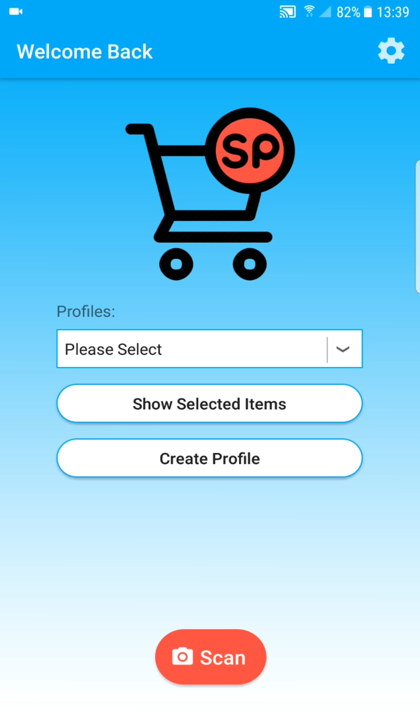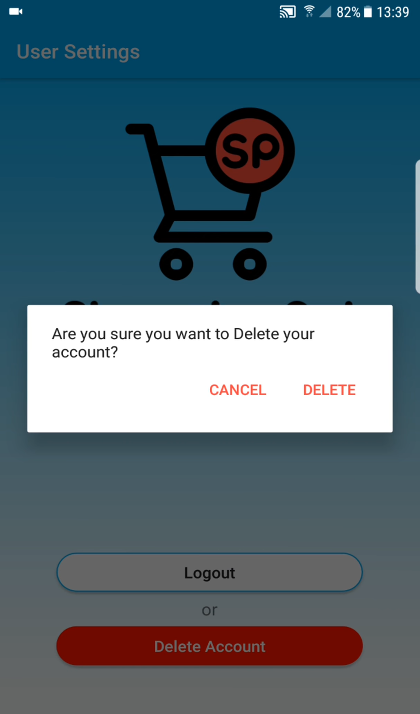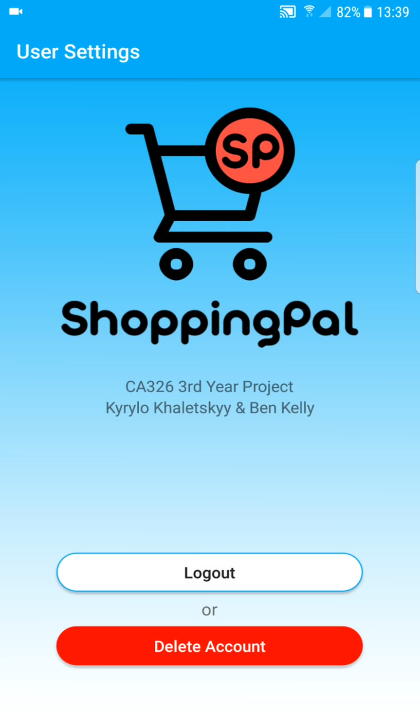So the first option, up the top right hand of the screen, you can see user settings. So if you press the cog up the top right, you'll be met with a user settings screen. From here, a user is prompted to either log out or delete account. So if a user decides to delete account, he'll be asked, is he sure? So I'm just going to press cancel for that right now, or log out. And to get back to the home screen, we'll just press the back button.